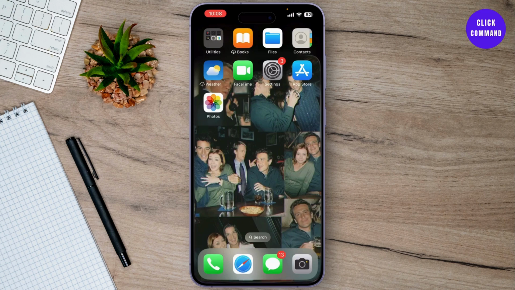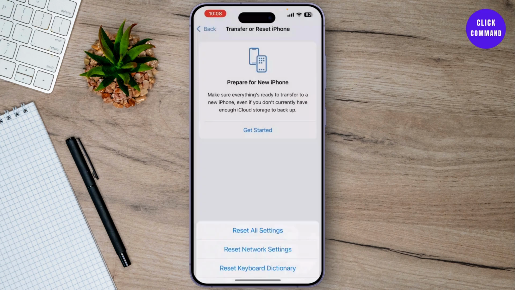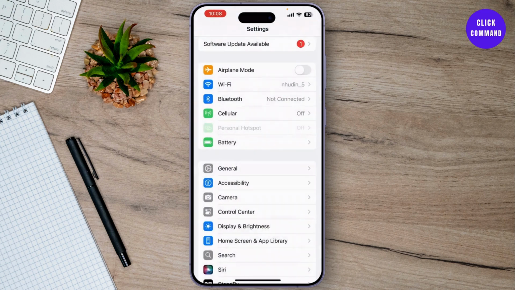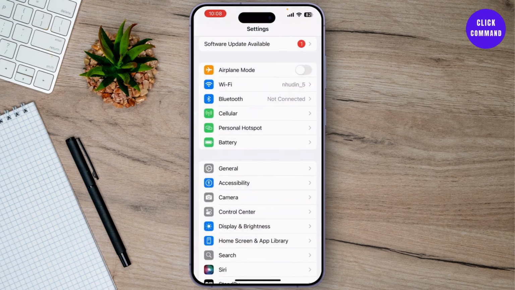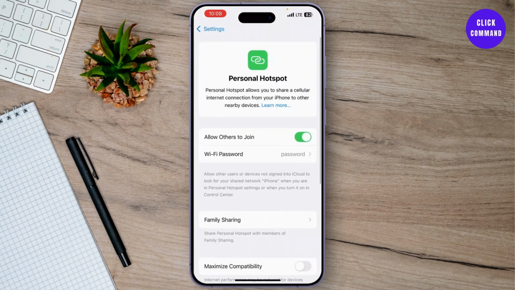First things first, open your Settings app on your phone. This is where all the important network settings live. Now scroll down and tap on Personal Hotspot. If you cannot tap on it, that's because your cellular data is off. Simply turn on your cellular data and open Personal Hotspot.